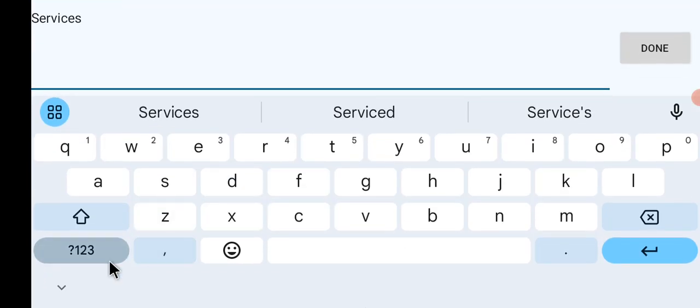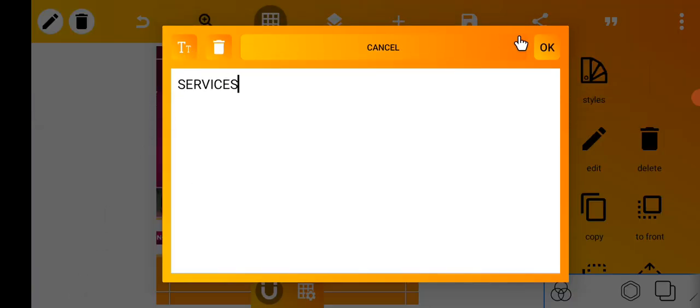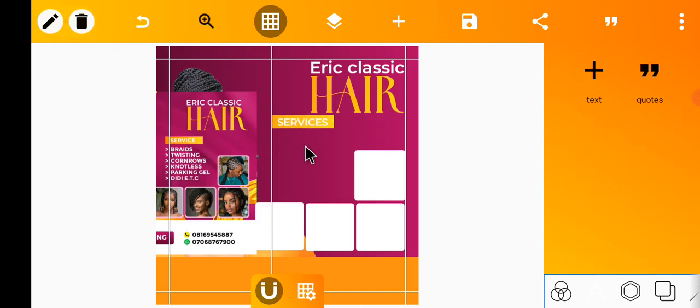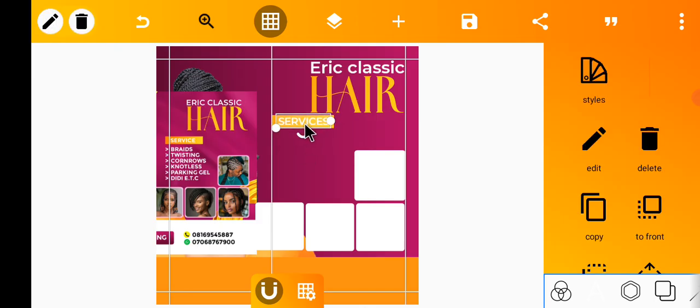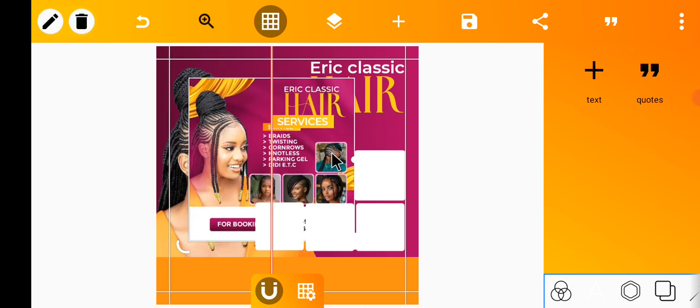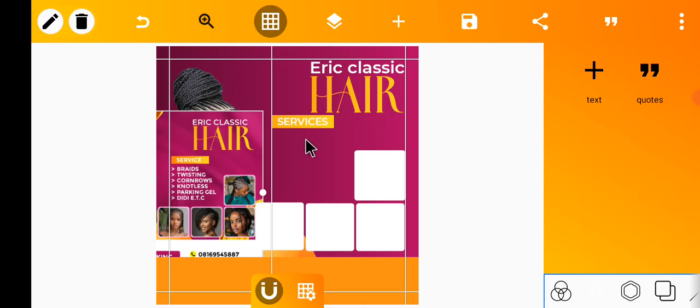Sorry, I'll just capitalize all the letters. Then I'll scale it down to something like that. So after doing that, let me bring in this braids.